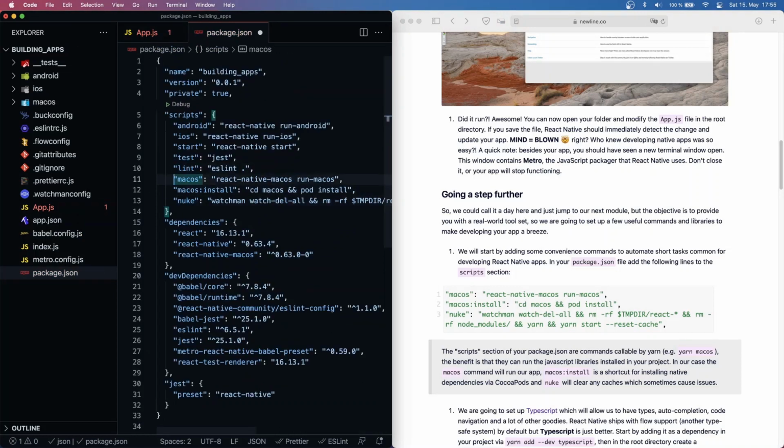We added 3 commands. The macOS command, which is just a shortcut to start the app. The macOS:install command that will install all the native dependencies for us. And the nuke command. So sometimes things might get a little bit weird. They might get a little bit broken. So what you want to do is just clear the cache, clear all the dependencies, and just kind of start again. That should fix a lot of problems. So we're just going to make a shorthand for it in case something happens.